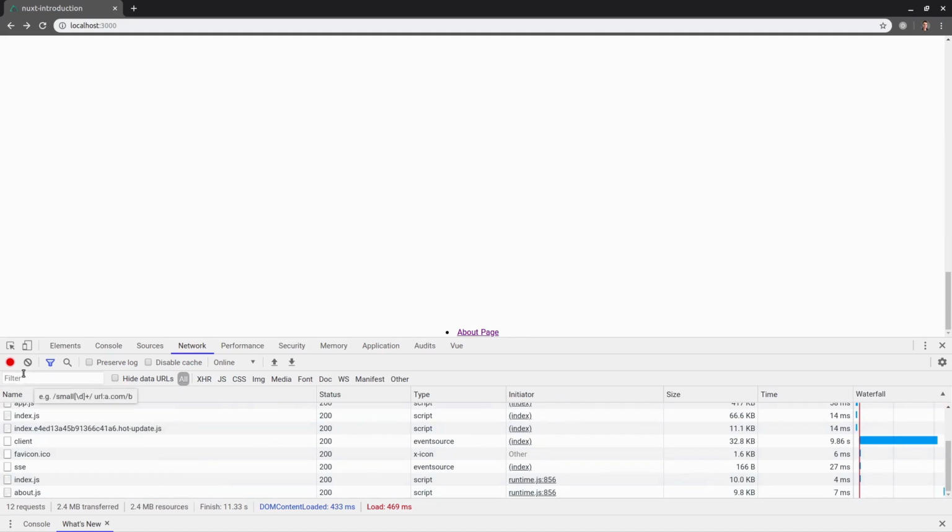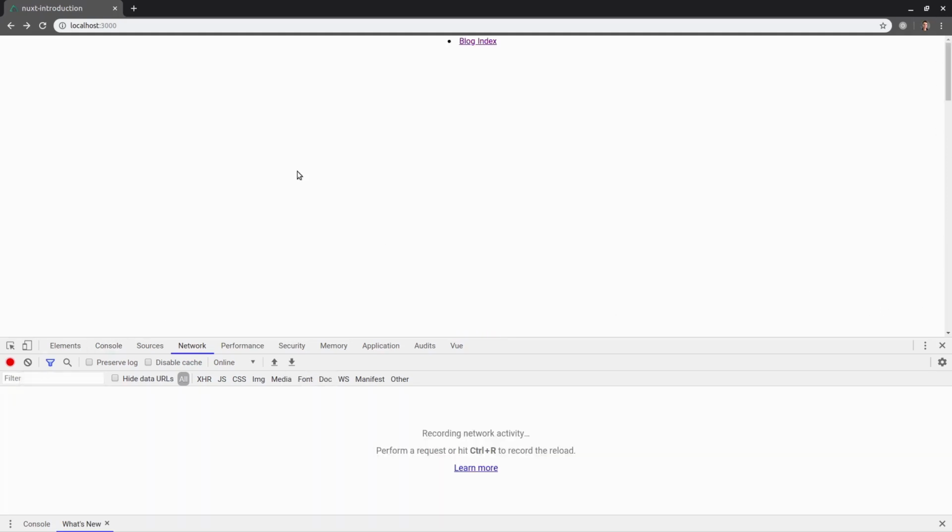So Nuxt is smart enough to say, I'm only going to fetch the links that are visible on the page. So if the user hasn't actually scrolled down and seen the other links, Nuxt is going to say, I'm not going to waste bandwidth here. I'm only going to fetch those links if they're visible on the page. How unbelievably cool is that?